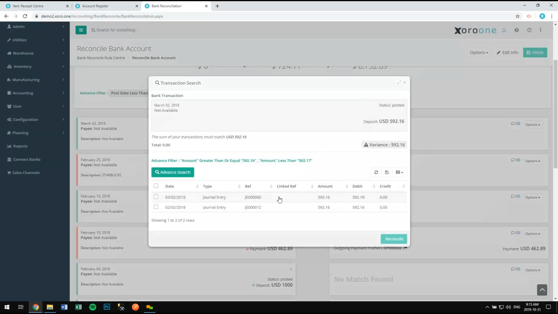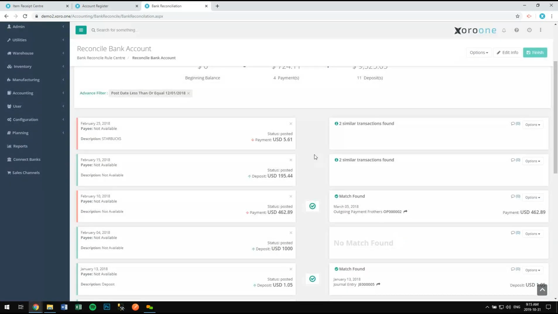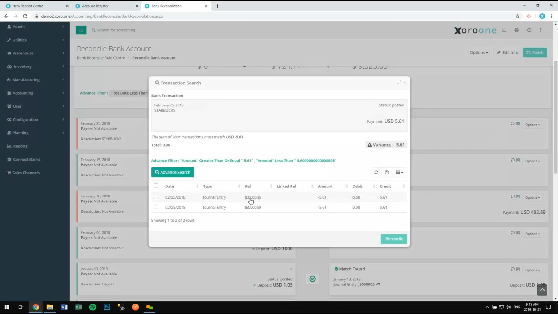So I can click on this, and then I can click on the transaction which is the actual one that I should reconcile to. So let's say it's this one, and then I can click on Reconcile. And I'm going to continue on with my next one. So I can click on this, again, select the one that it actually is.